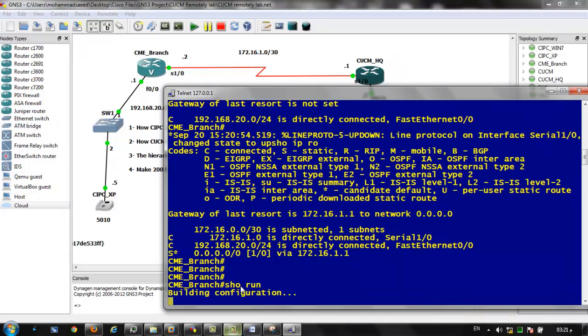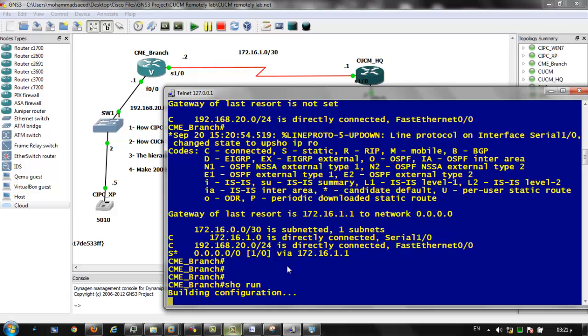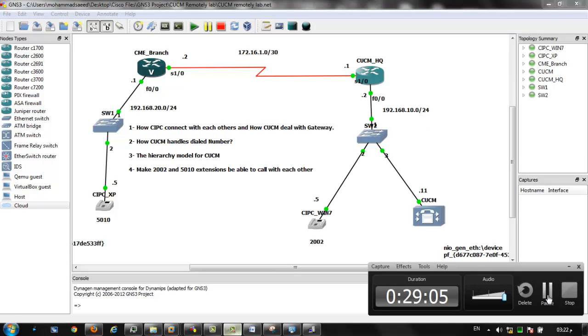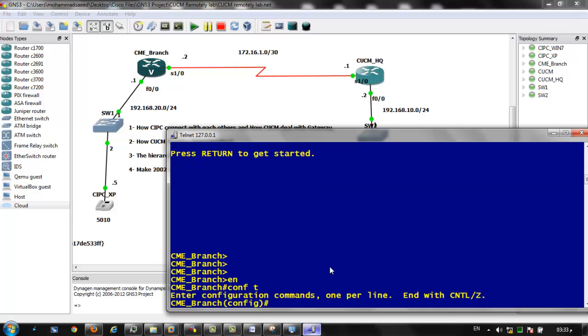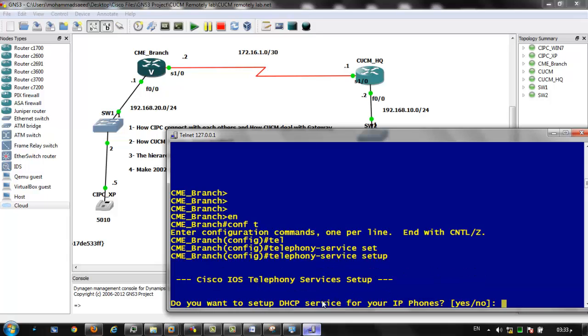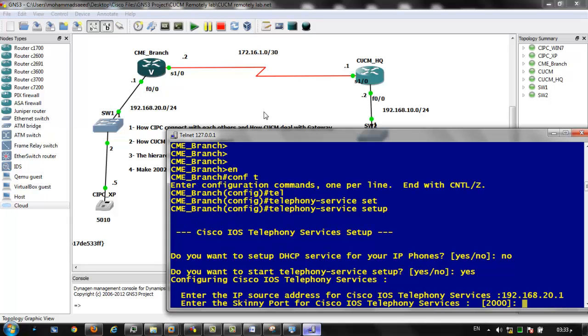What is that? Yes, because it works. That's done. Now we are ready. Now enable. We are going to configure the CME router here to give the extension number 5010 to this CIPC with XP Windows. So telephony-service, I want to set it up. The IP source address will be 192.168.20.1.